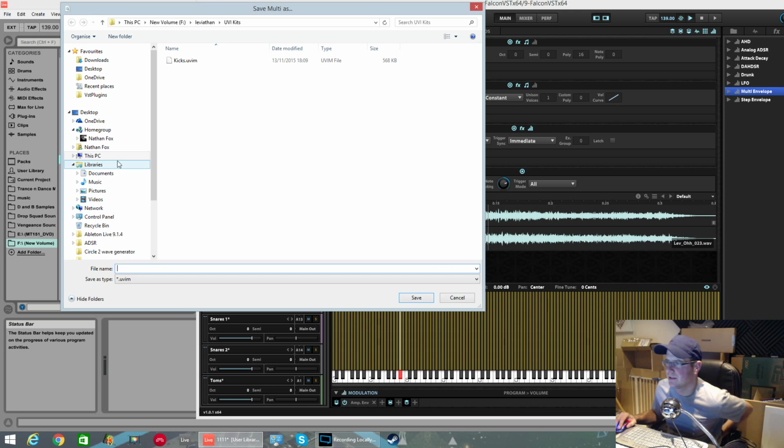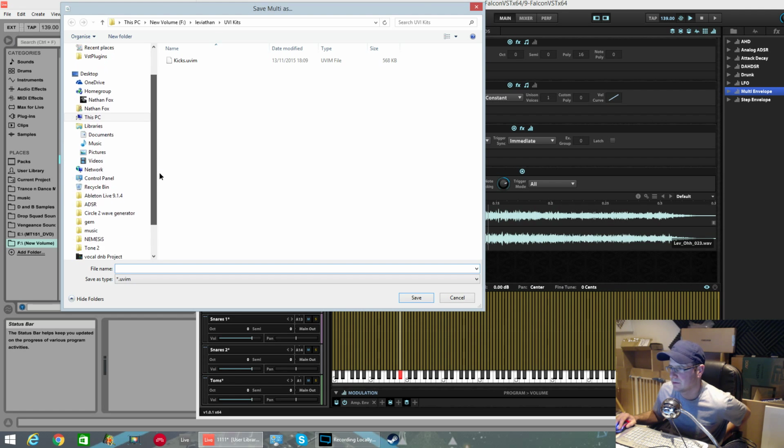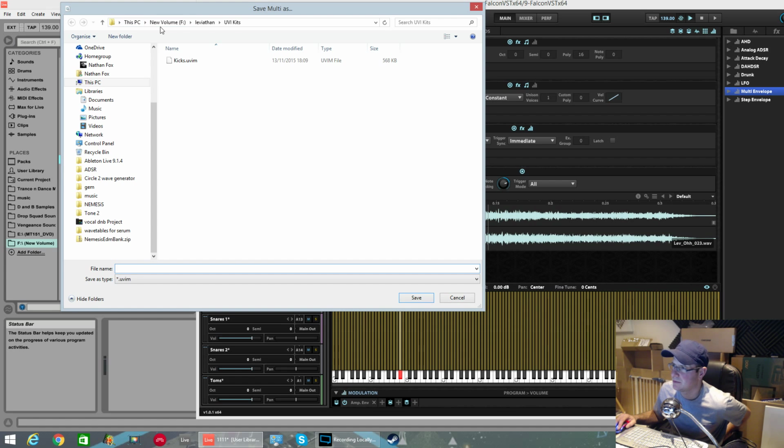Where have I been saving these? I do believe I created one inside desktop, but I might make this easier for me to find. I might put this somewhere where it's going to be easy for me to get to. I might just save it in this PC, new volume, Leviathan, UVI, kits. We'll delete that because I was going to do it in individual ones. So yeah, we'll save this as massive drum pack.